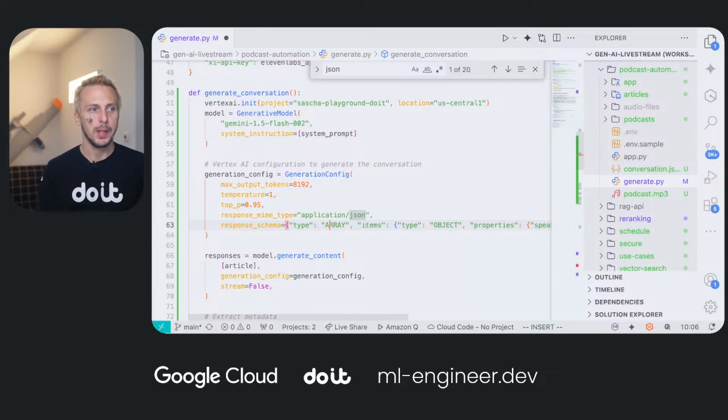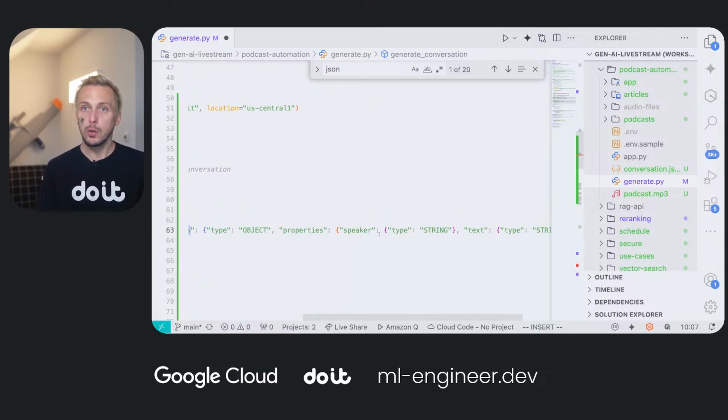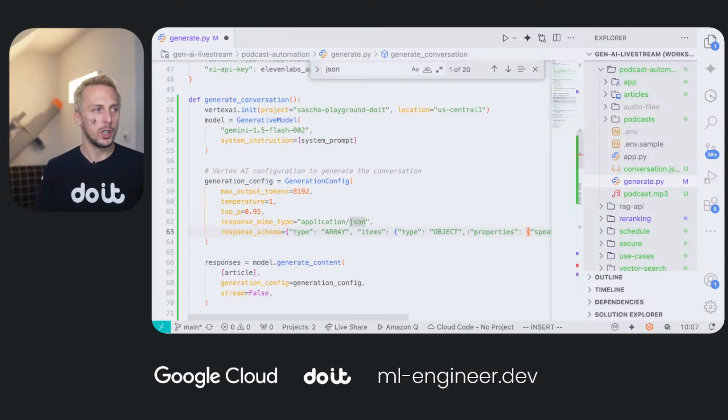And we have a response schema where we define how the response looks. So you see, we have an array of items, and each item contains a speaker, so the speaker name, Sasha or Marina, and the text of the speaker. And this JSON we are getting is later used so it can be parsed better. We want to always have a valid response, so we can parse this JSON and get the text to send it to the speech synthesis APIs.